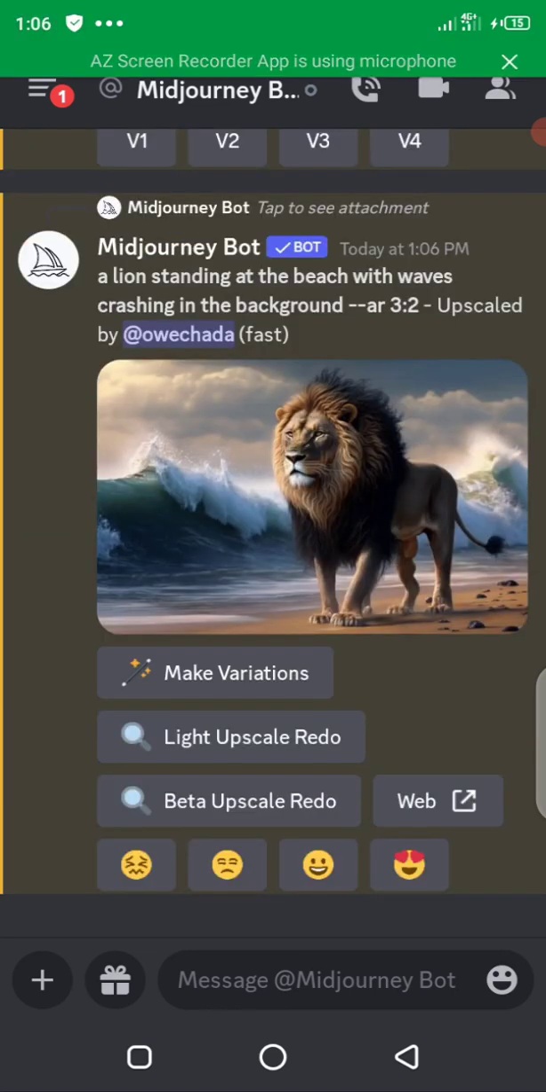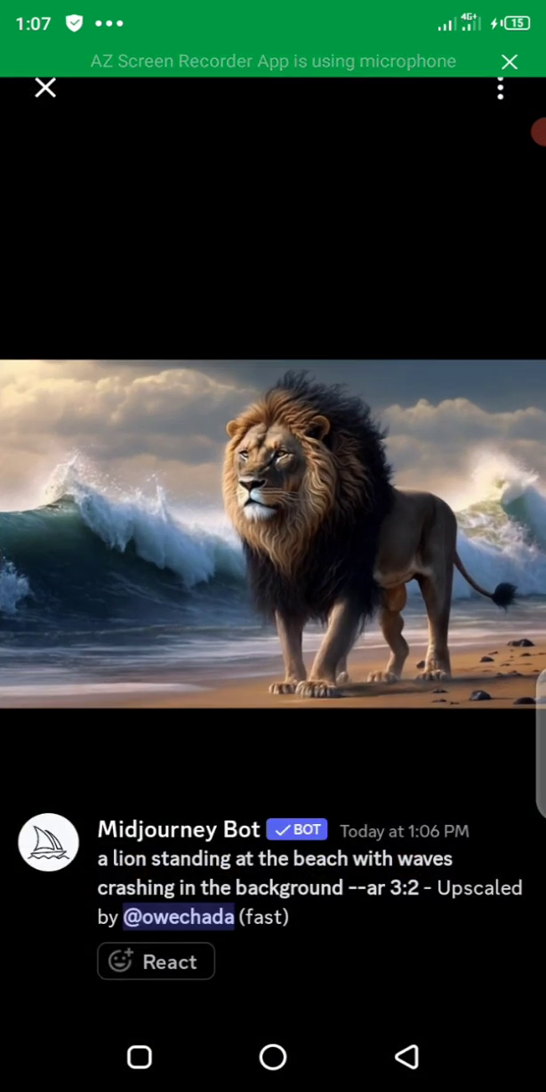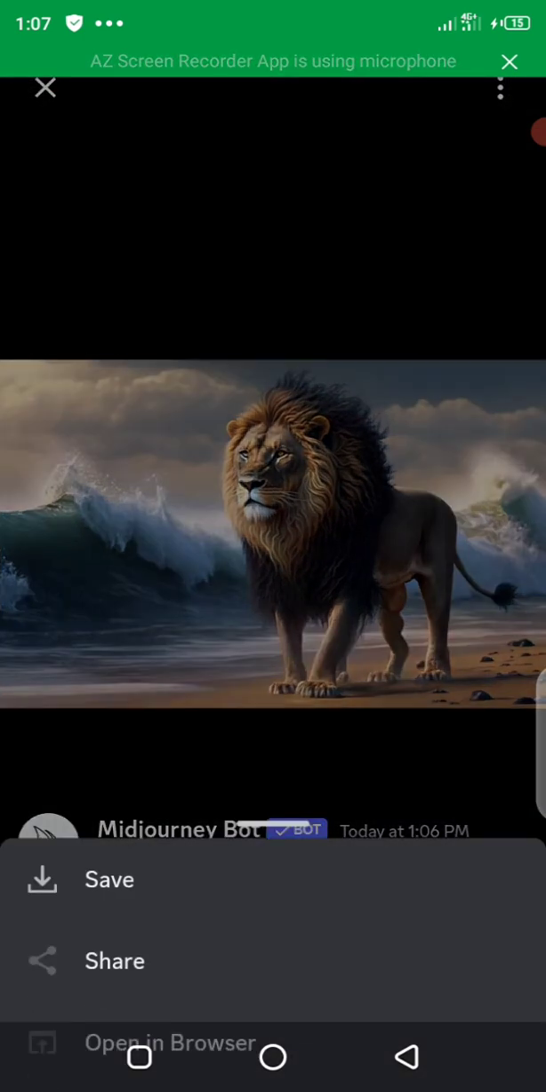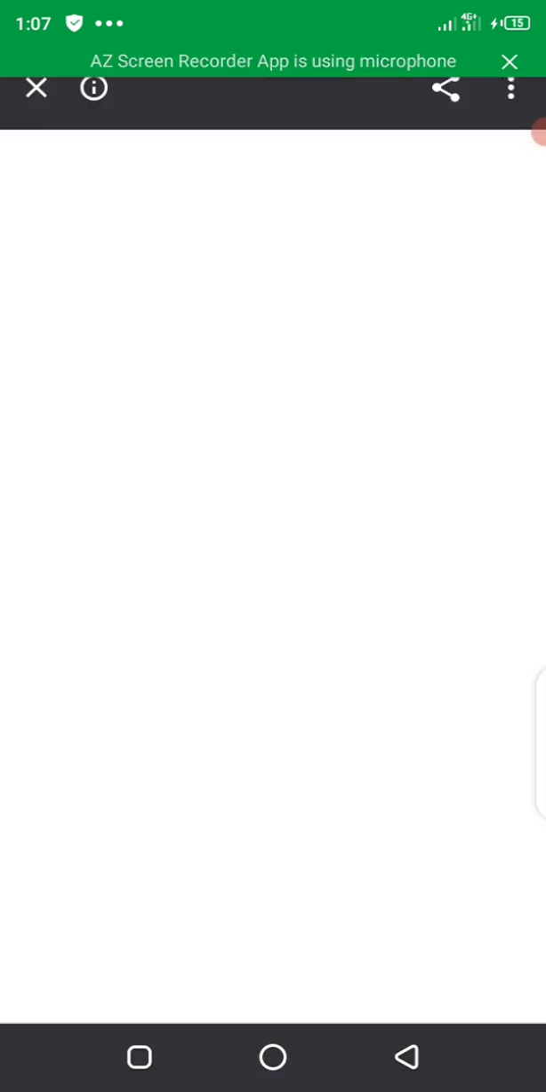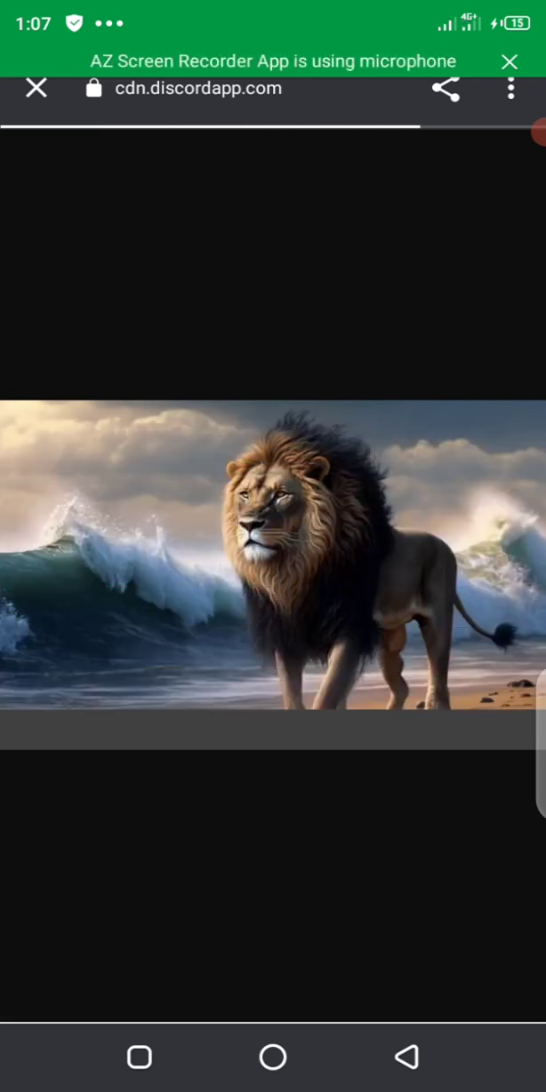All right, it has upscaled the first image, and as you can see, this is the full image, right? So I can click on it now to view it properly, and then if I long press on it, I would see the option of opening browser. It is going to open the particular image on your browser, so you can view it properly.